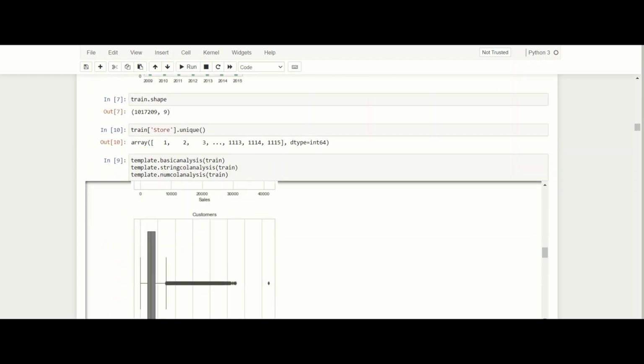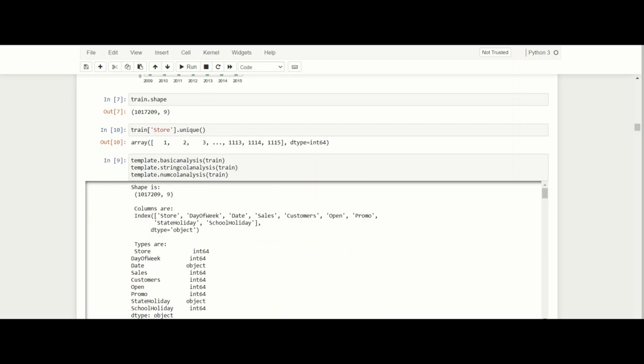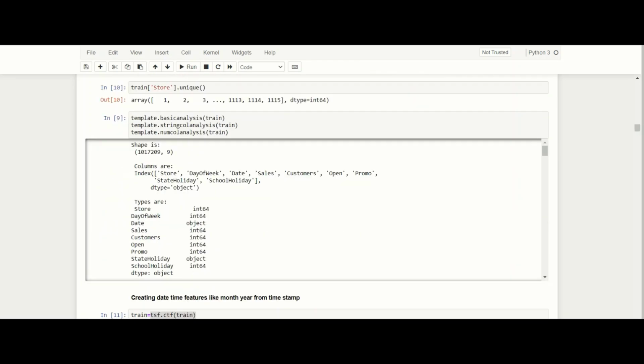So then we can look at the other data set. The features for the other data set are the sales features, that is the day of week, date, sales, customers, whether the store is open, whether the store offers a promotion, state holiday, and school holiday. So basically this train data set has all the store sales and has 9 columns.